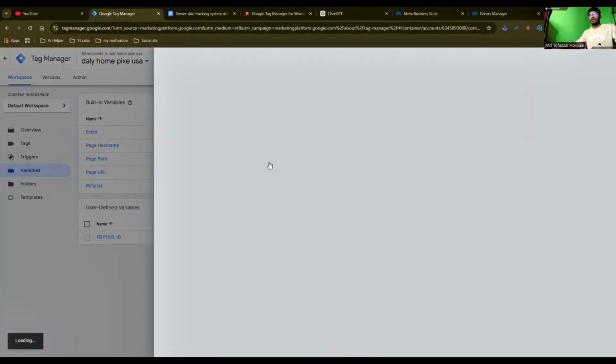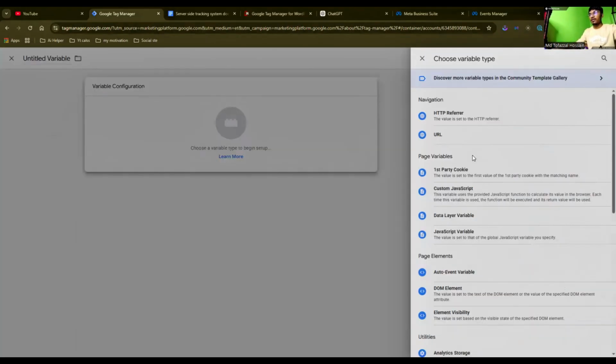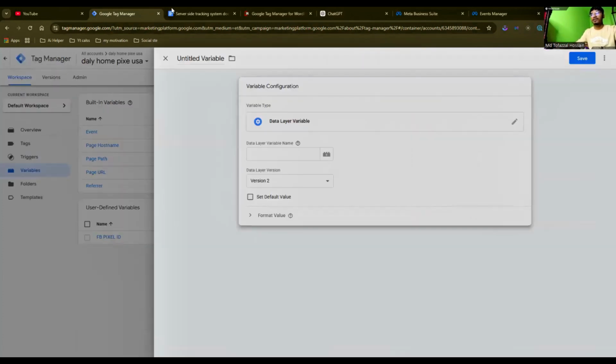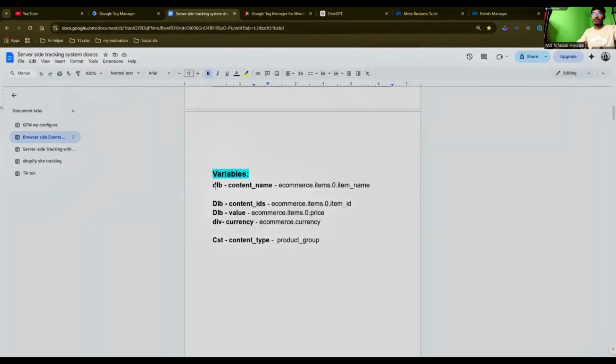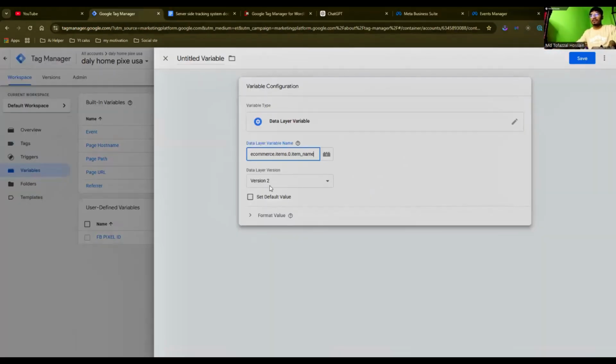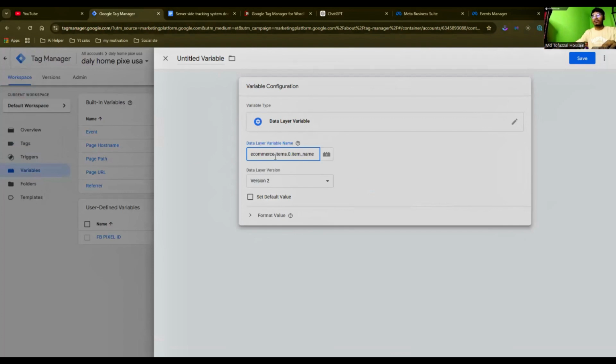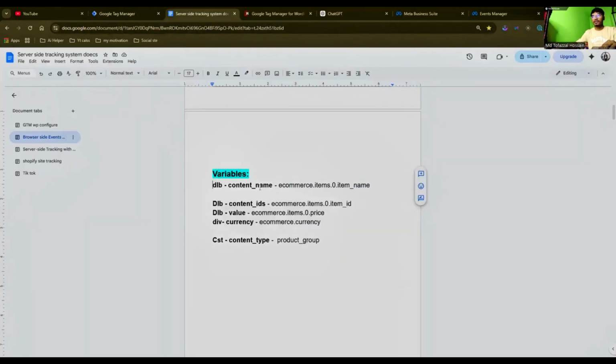Yeah, so I need to create a DLB variable. I'm going here, DLB data layer variable, and look, DLB content name. I need to copy this, Control C and V. I need to create this variable. So if you ask me where I can find this custom code, I definitely show you. Okay, first of all, I create this DLB content name.